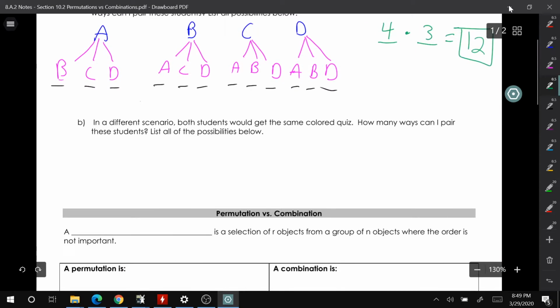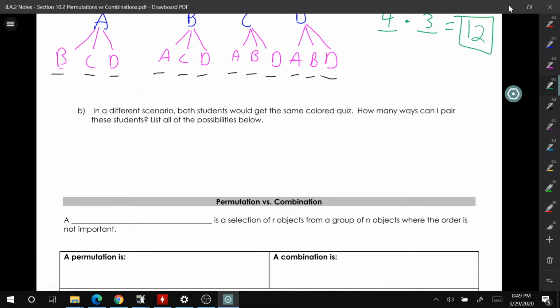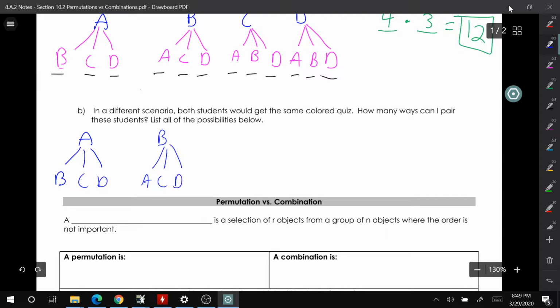Now in letter B, both students get the same quiz. So what I'm going to do is we'll just pick a color. Let's pick blue. And I'm going to write the same thing as I did above, but with blue quizzes. Okay, so I'm just going to copy this down quickly so we can see how things change.